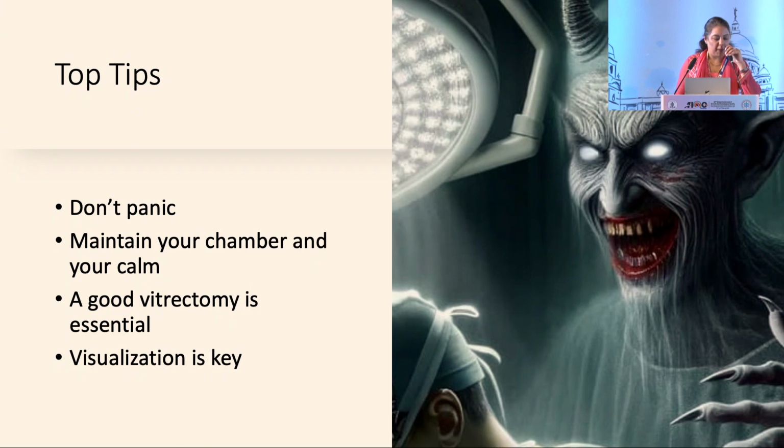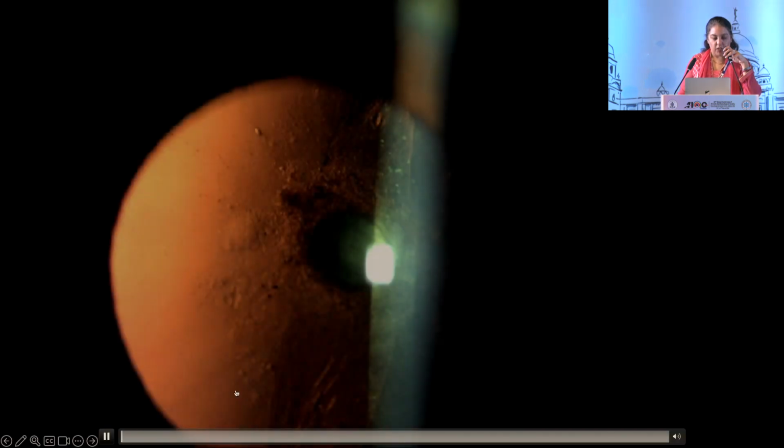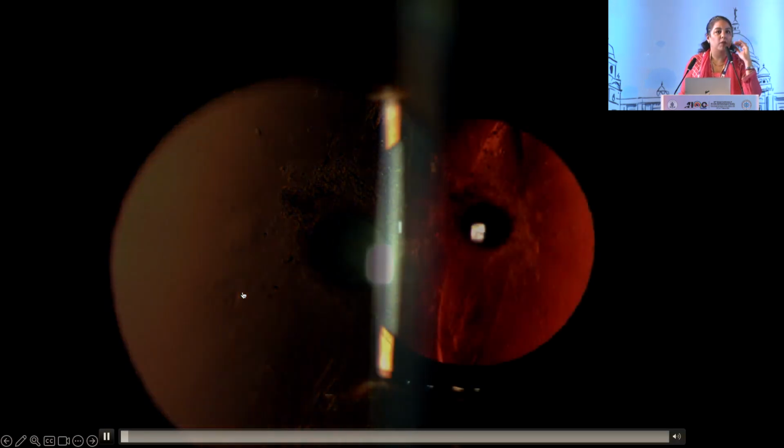First is to not panic. Second is to maintain your chamber and your calm. Third is to manage the vitreous. And fourth is visualize and implant the IOL. So let's start with the first case. I'll just be using each of these cases to drive home a point.